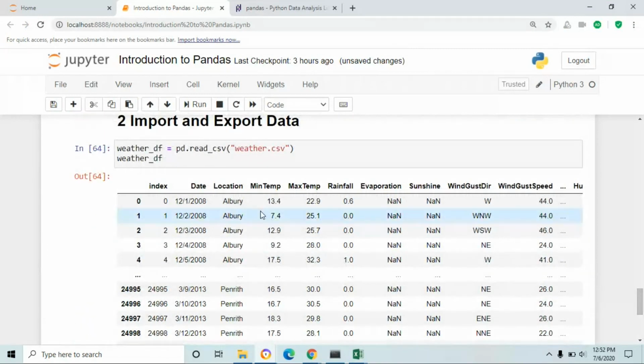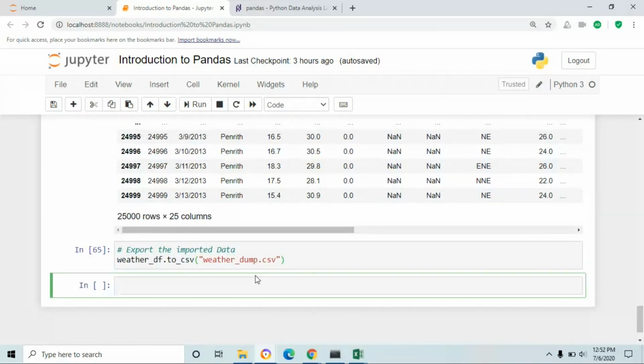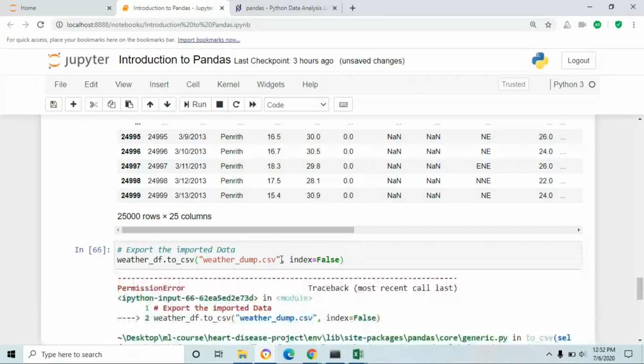When we import the data from the CSV file, it got created with an index in our Jupyter notebook, like 0 to 25,000. So when you try to export the data, the index column also gets appended in the prefix. If you don't want that index in the exported file, then you have to mention the index parameter as False. Okay, let's see now.